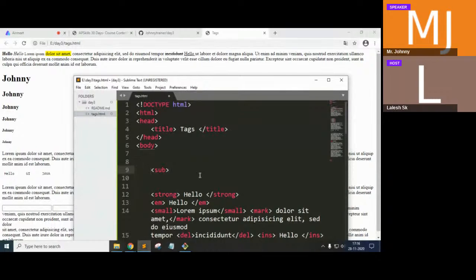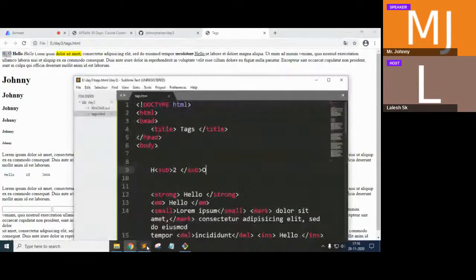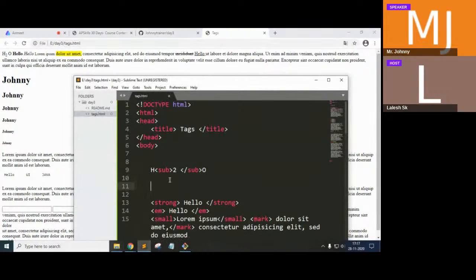For example, I want to give some chemical formula like this, H2O. Then I can use something called subscript. Whatever text we write in between this tag will get pushed down. We call this one subscript.